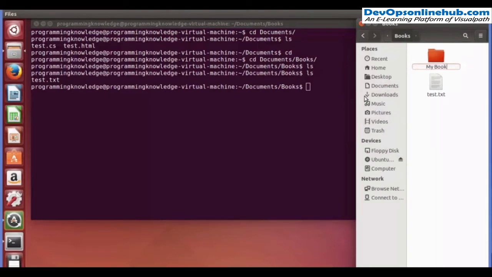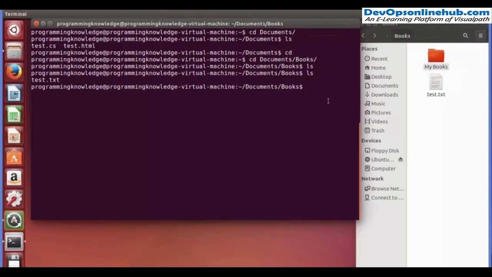So for example, I will say this is my books folder. Okay, and if you observe, I have left a space between my and books, right? And I left this space intentionally, so when I do ls here, it will show me there is a folder called my books. But if you create a directory with a space, then how can you navigate to this directory?